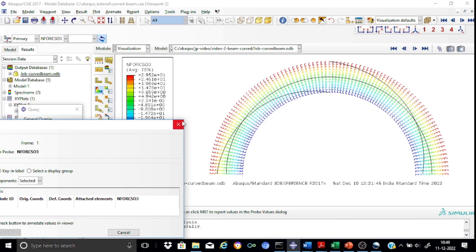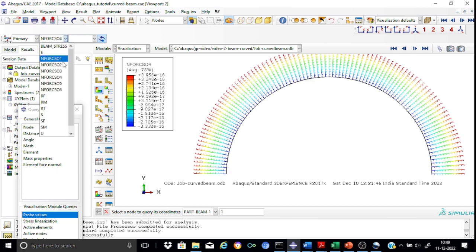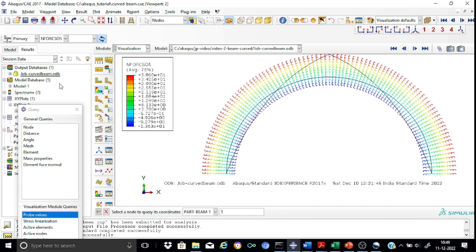Now let me take you to the bending moment. Obviously, I think it will be the fifth one. Okay, the bending moment will be the fifth one. Yes. So this is how the bending moment diagram changes along the profile of this beam.